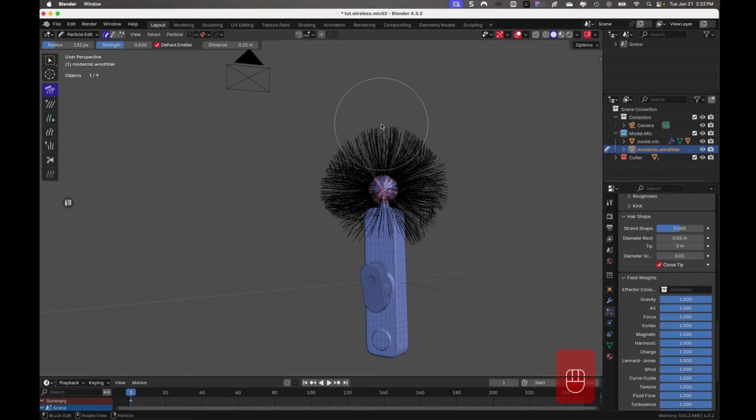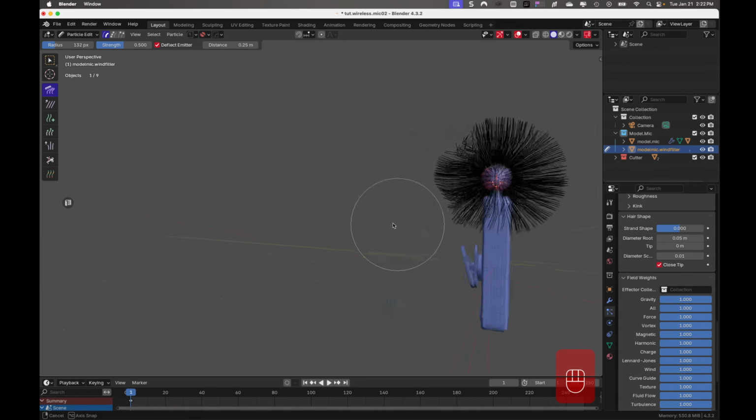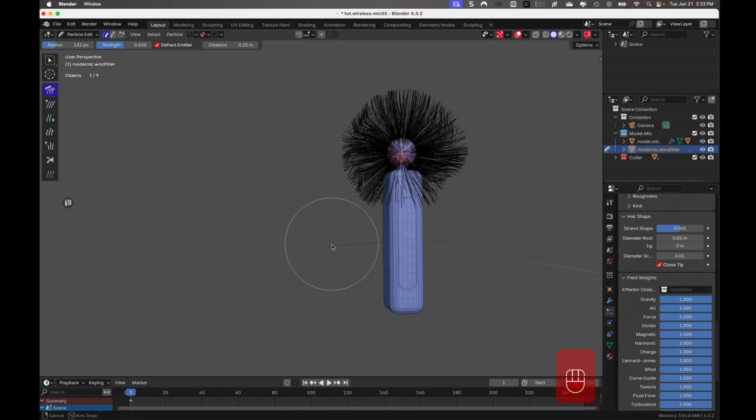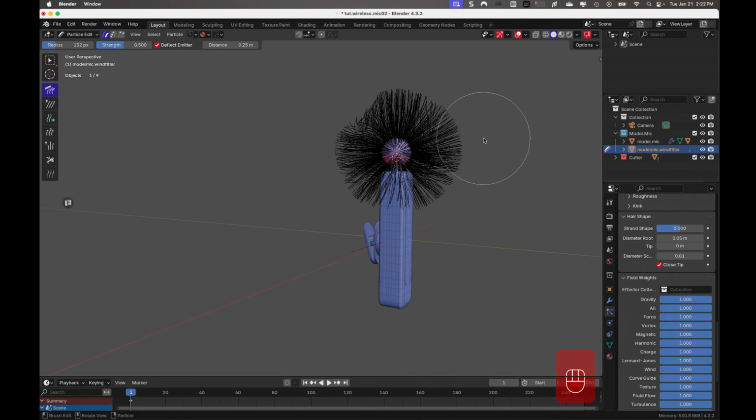So I'm just kind of styling this hair a little bit, not spending a whole lot of time on any of it, because I'm going to show you what to do if you're not happy with the work you just did styling it.